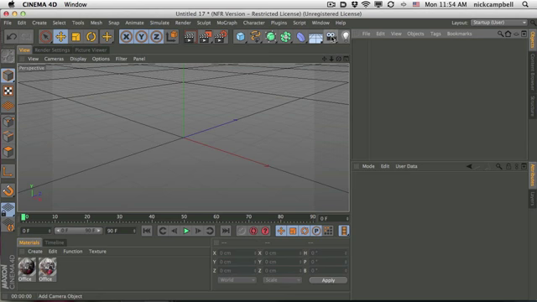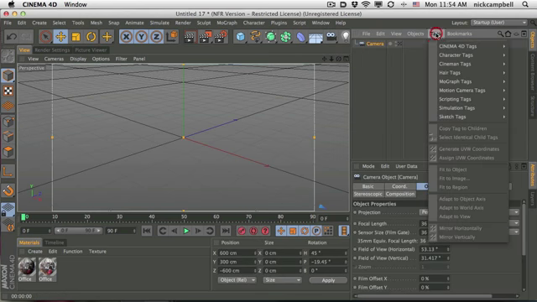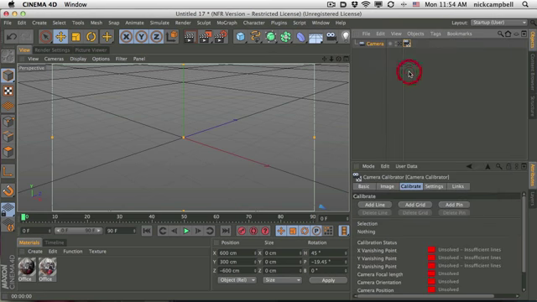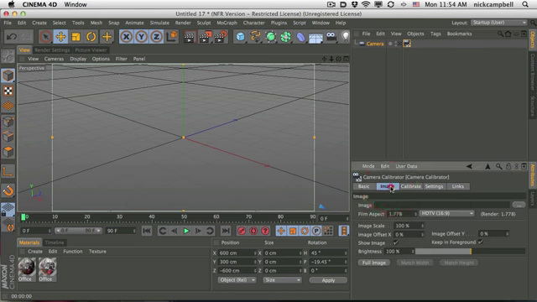First thing you need is a camera. So add a camera to your scene, and then you need the camera calibration tag, which is under tags, Cinema 4D tags, camera calibrator. Now, what you want to bring in is your image that you want to calibrate. So you go to this image tab and you bring in the image.